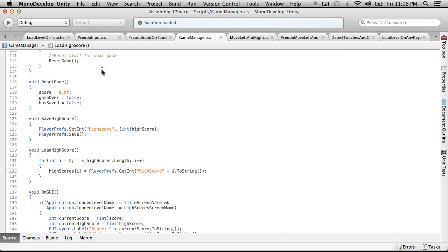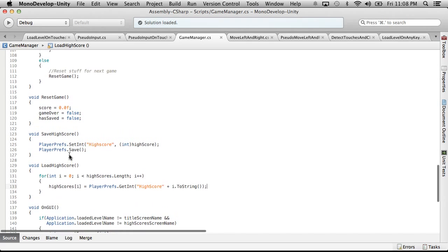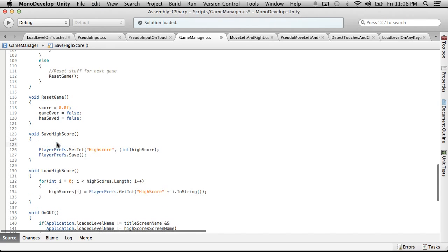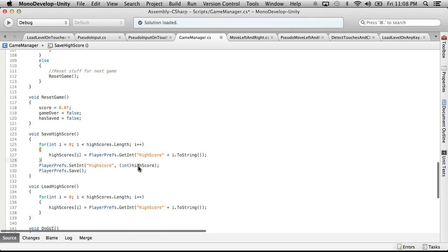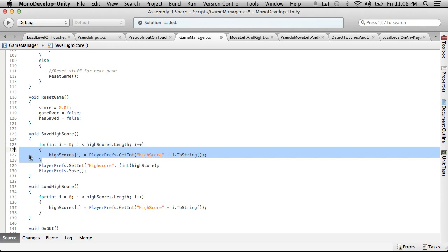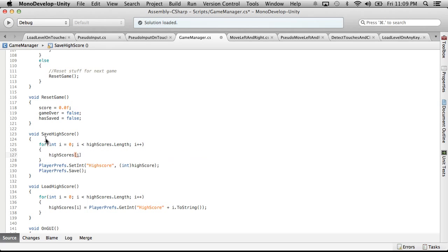That's the loading. And then the saving, we're going to do something very similar. I'm going to copy and paste this into here. And so save high score is actually going to be a little bit different. We need to figure out, oh yeah, we have to order these things based on whether you did better than them. All right, so for i equals 0, what we're going to do is check high scores.